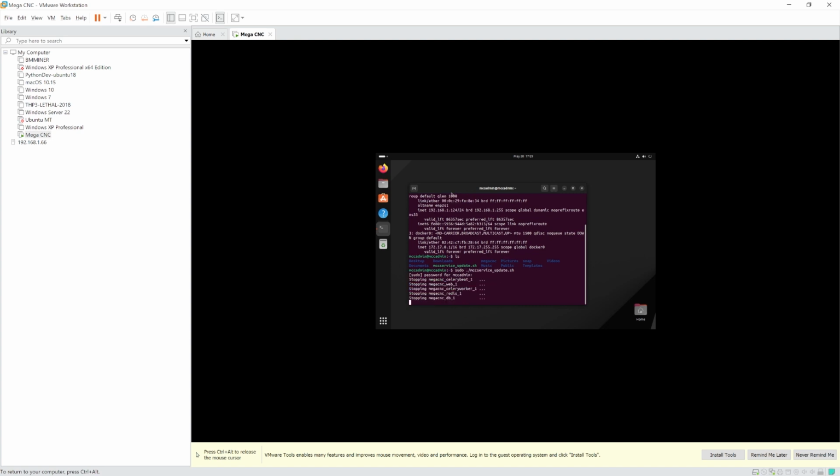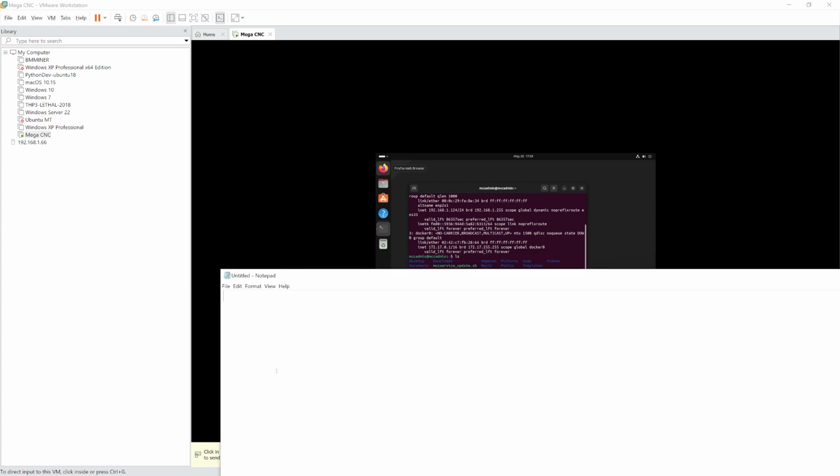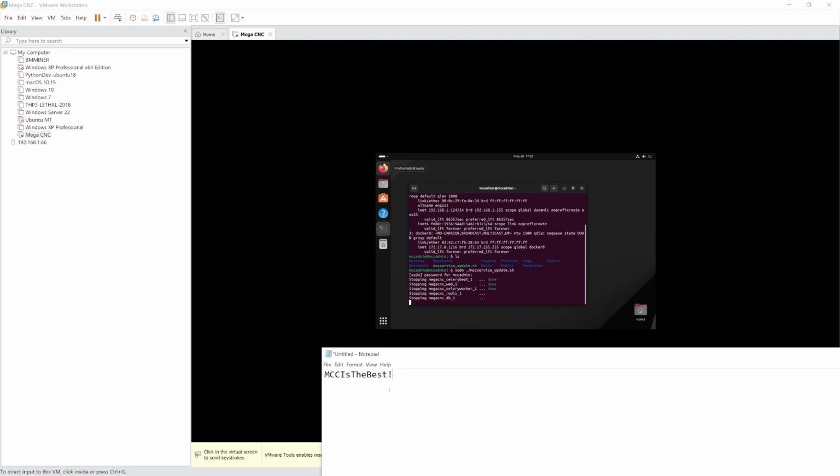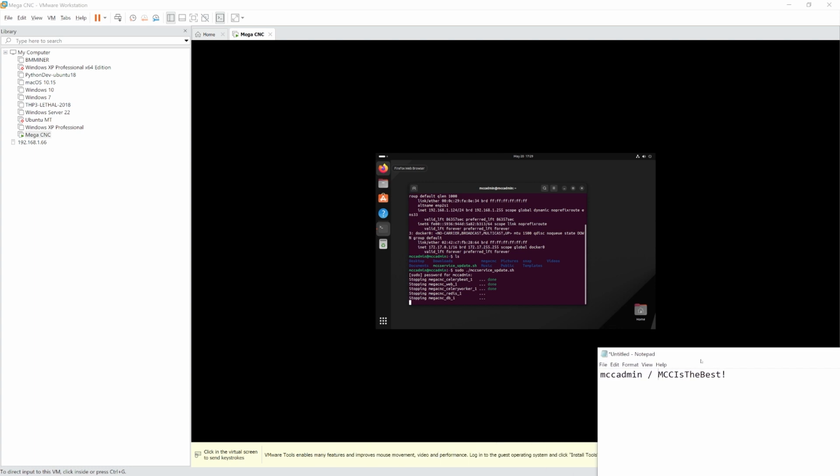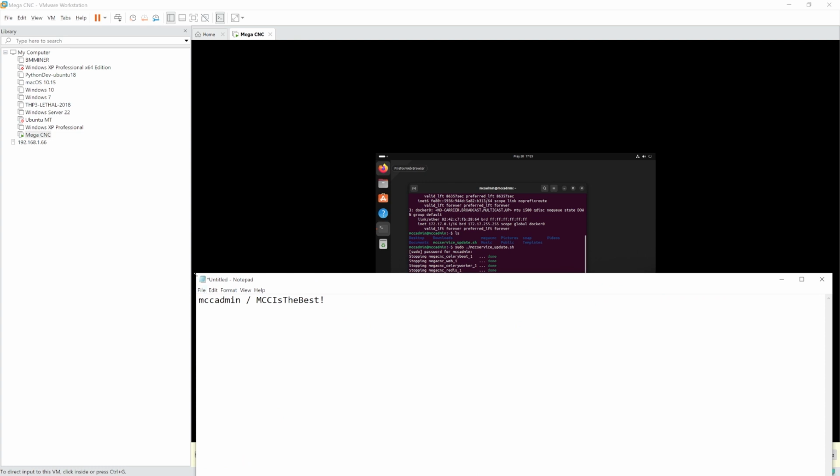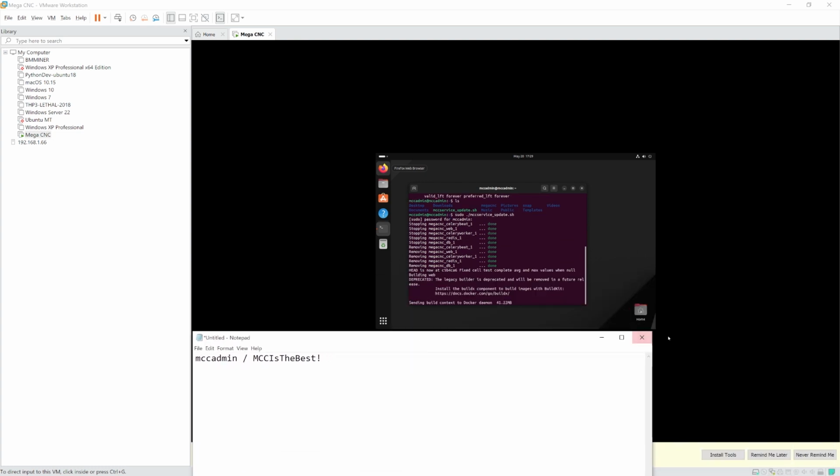MCC is the best, is the password, and I'm going to show it here. MCC. This is how you write the password, and MCC admin is the username. You can change that in Ubuntu if you want to, but by default it comes with these settings.